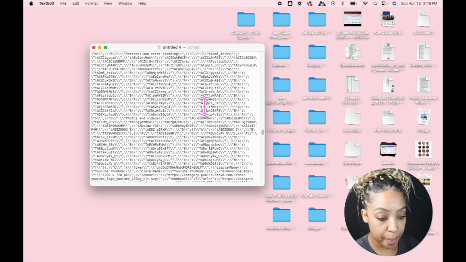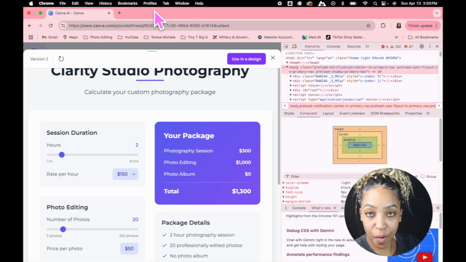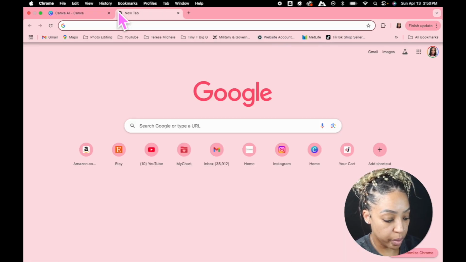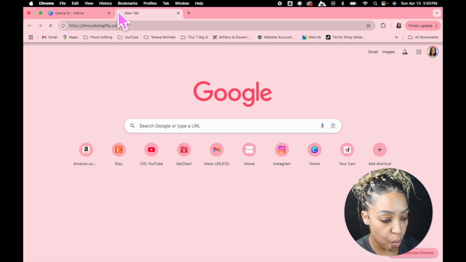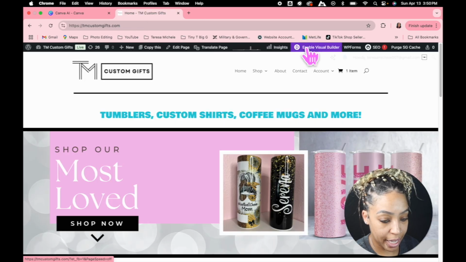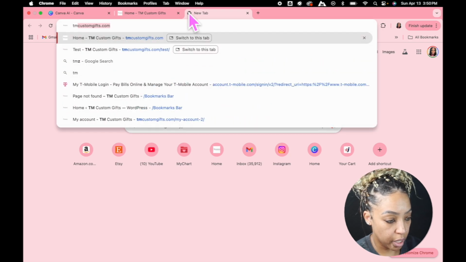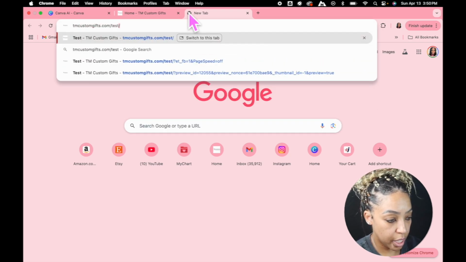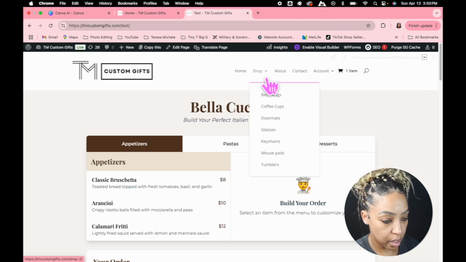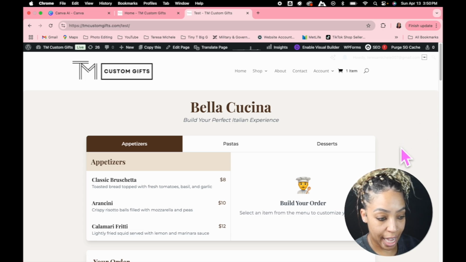We've already copied the code here. So let's go ahead and open up our website. I created a test page on one of my websites here just so that I could test this out. And let me actually show you guys what the test page looks like. So this is what I did last night.